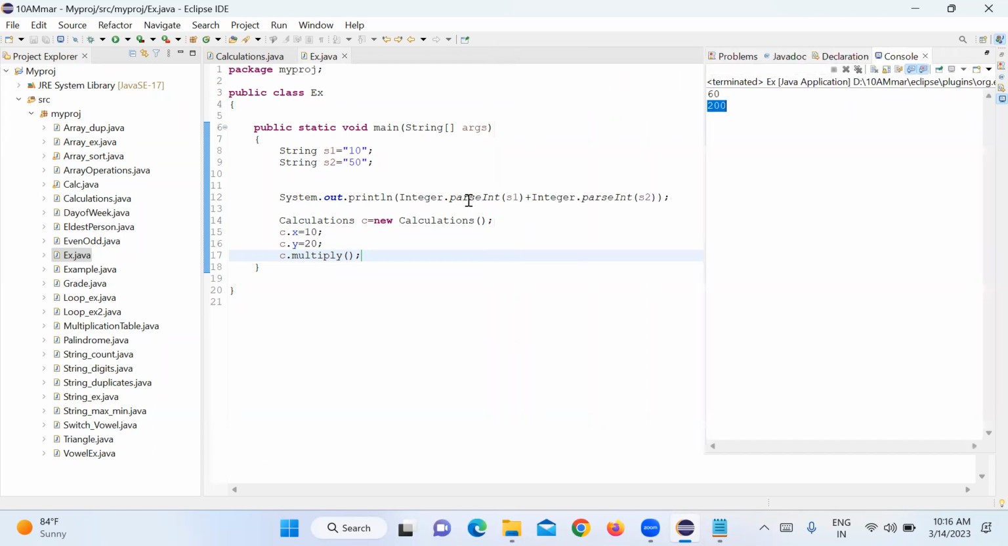Because we are displaying a conversion, right? Integer dot parseInt converts a string into an integer, right? One day I was telling that String dot valueOf will convert a value into a string data type. Like that, Integer dot parseInt of string will convert it into the integer data type, right? So we are converting 10 plus 15, what is that? 60. Okay, leave it. But this multiply, what is it displaying? 10 into 20, 200, right?